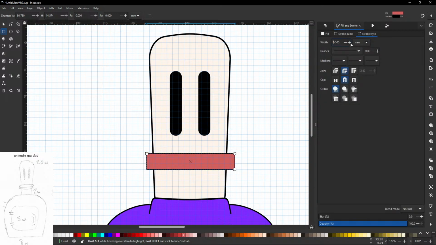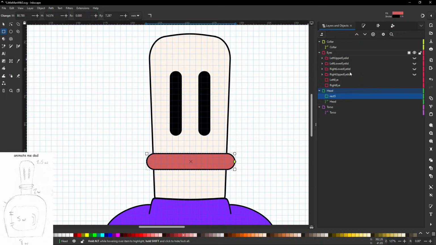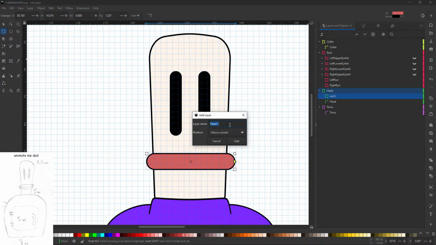Stroke style. Go back up to 1. Round it out to halfway, because I could have the two separate lips, or I could have one lip that's just bisected. Let me draw a line for that. Also, let's make a new layer. New layer. Layer name: Lip.